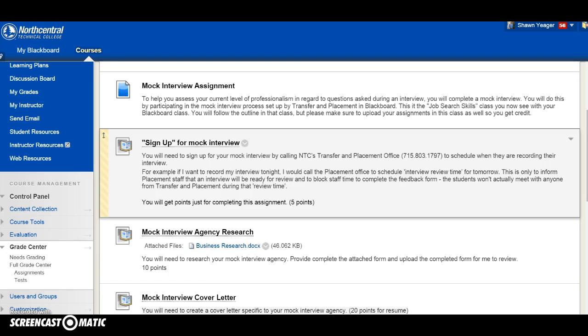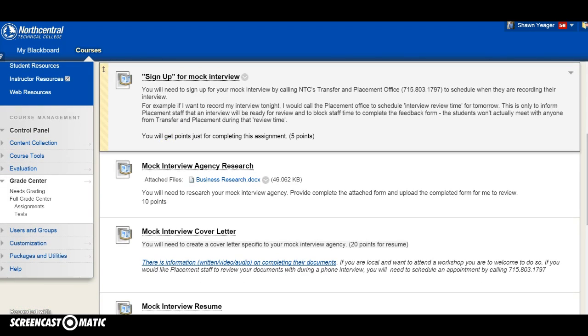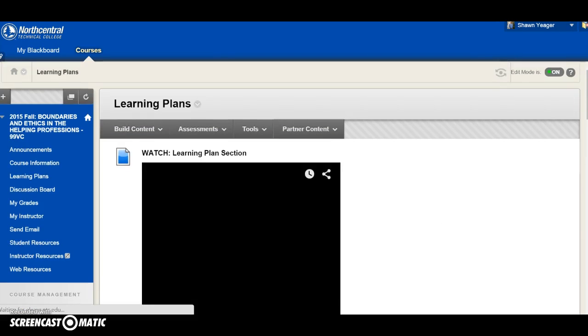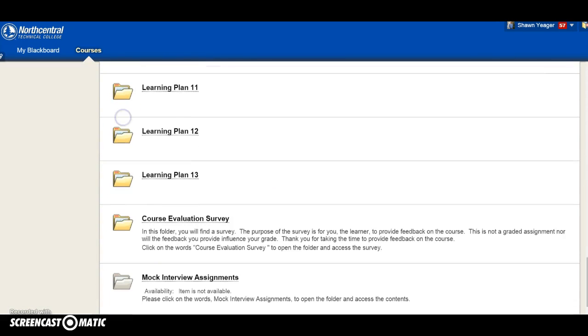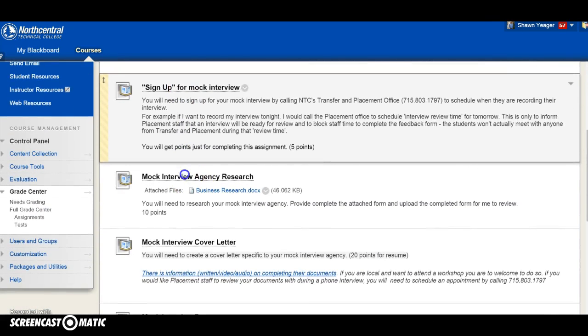But basically, what you're going to be doing is scheduling your mock interview. So you're going to contact the transfer and placement office, and here's the phone number over here. And this is all located in the learning plan section. So if you click on learning plans and then you scroll all the way down, this will be available to you. It says mock interview assignments. It'll say sign up for mock interviews, so you'll contact the transfer and placement office to schedule that.